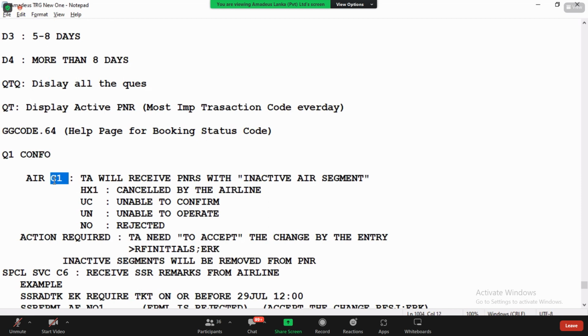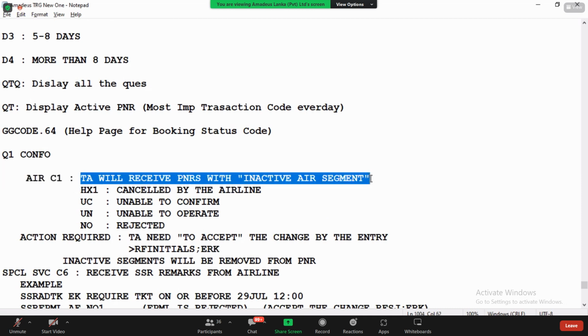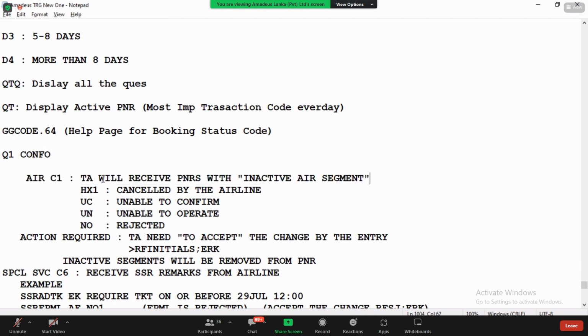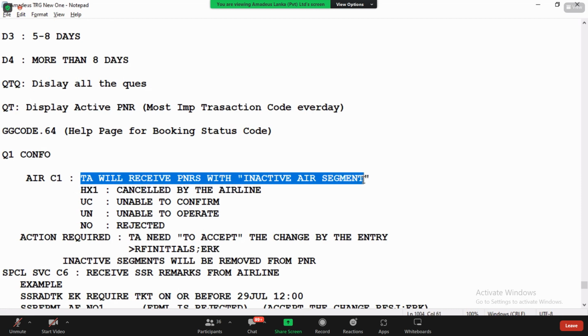Under that confo, there is a category number one. So now, under this category, what type of PNR lies? TS stands for travel agent. So the travel agent will receive those PNRs which have inactive air segments.